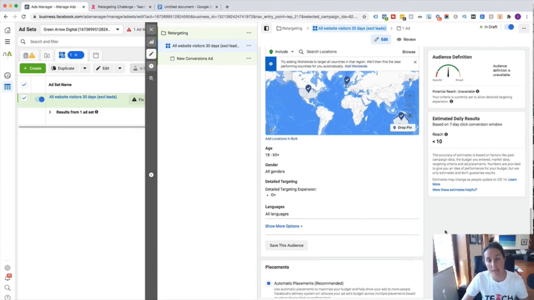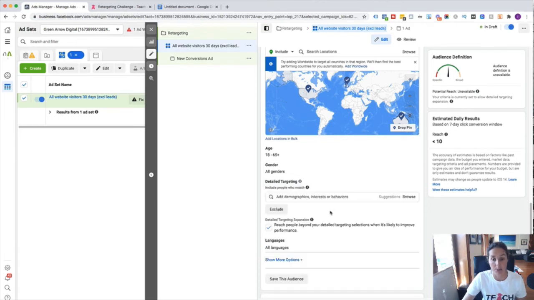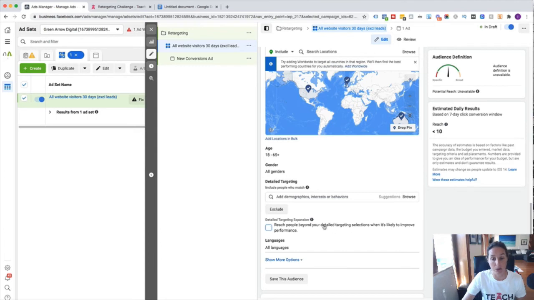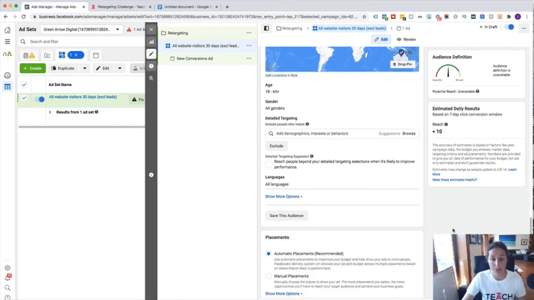This is one of the sneaky settings I was talking about at the start of this video, with this detailed targeting expansion to be on. I'm going to turn this off, and this is because it's going to go beyond my targeting, in which case it will mix cold traffic with my warm traffic, which I do not want to do.